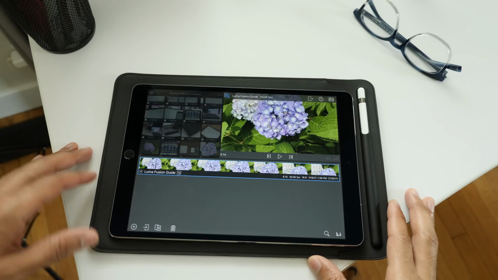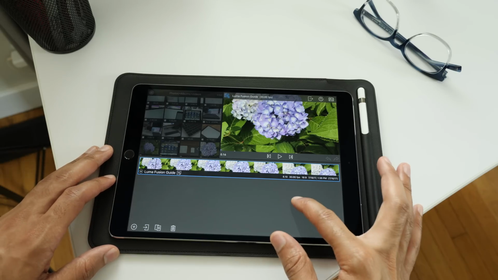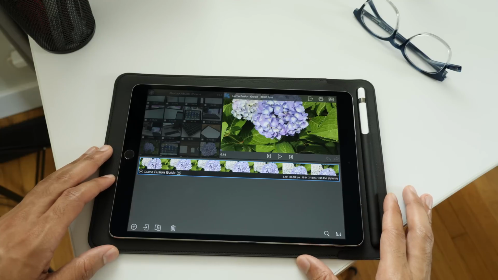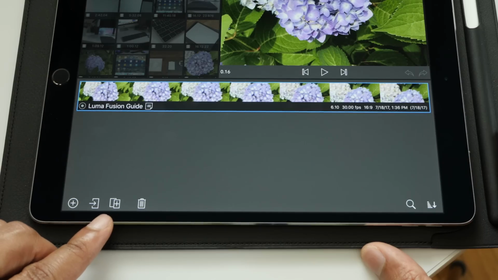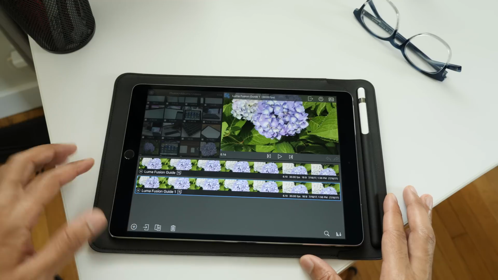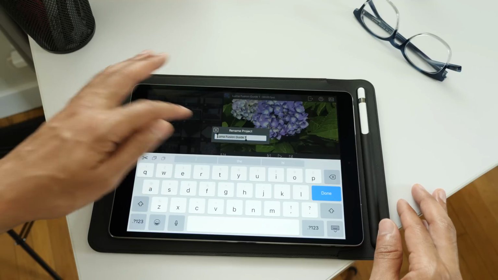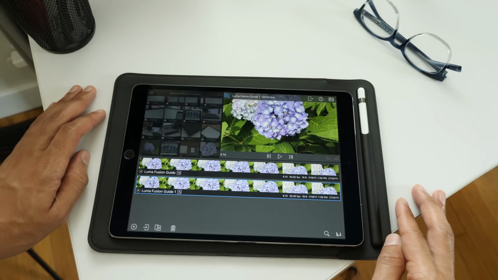LumaFusion lets you easily duplicate a project right from the project viewer. So select the project that you wish to duplicate. The selection is defined by that blue outline, and then just tap the duplicate button like that, and now I have a duplicate project. You can see that it appends a number after the project name. So in this case, LumaFusion Guide 1.